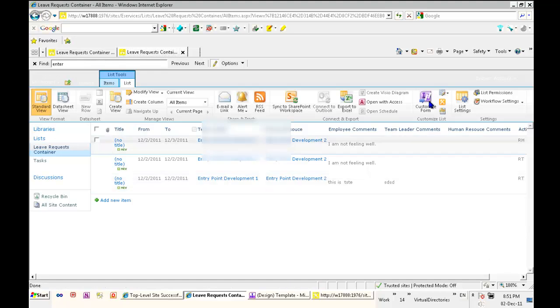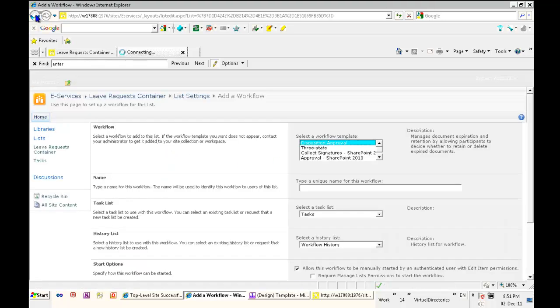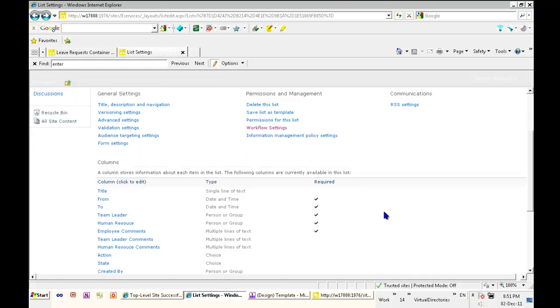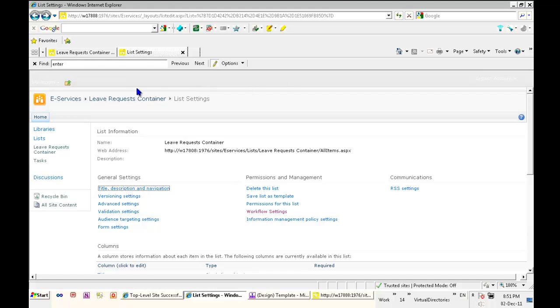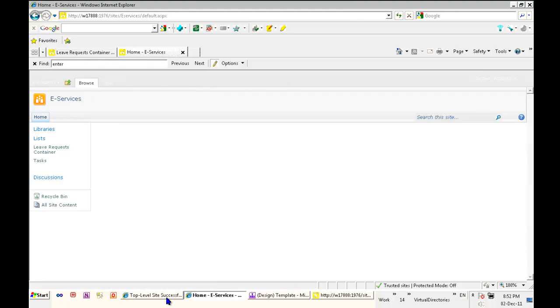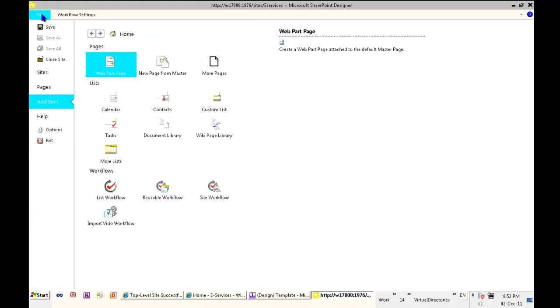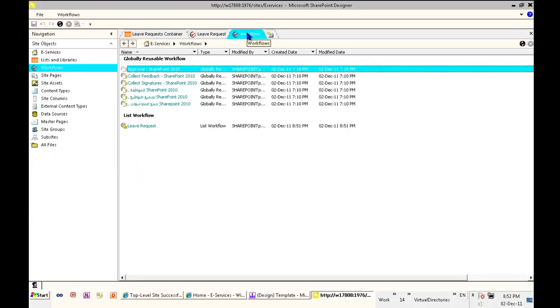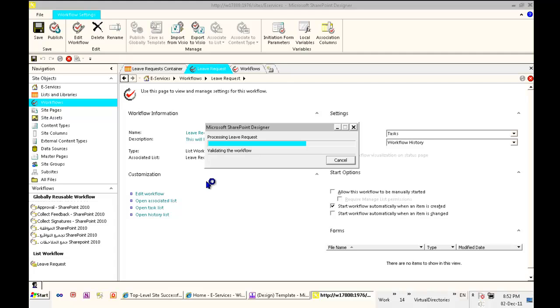I just want to make sure that if you go to the list settings, you will go to the workflow settings, you will find something called, not here, you will find leave request. I don't know where it's right now. However, maybe yeah, we need to do the publish. Yes, I did not publish this workflow. Let me go to the workflow designer again. Okay, leave request, publish. Yes, I need to publish this.